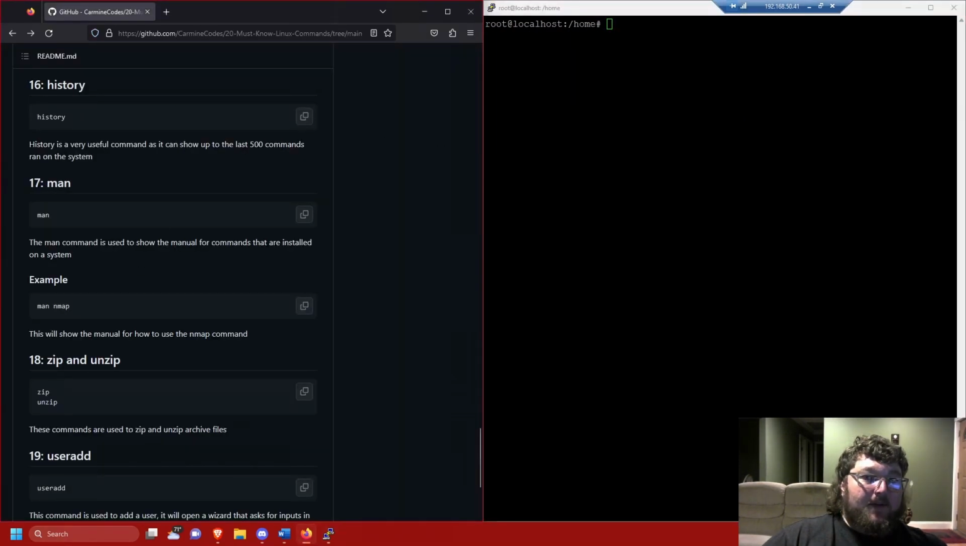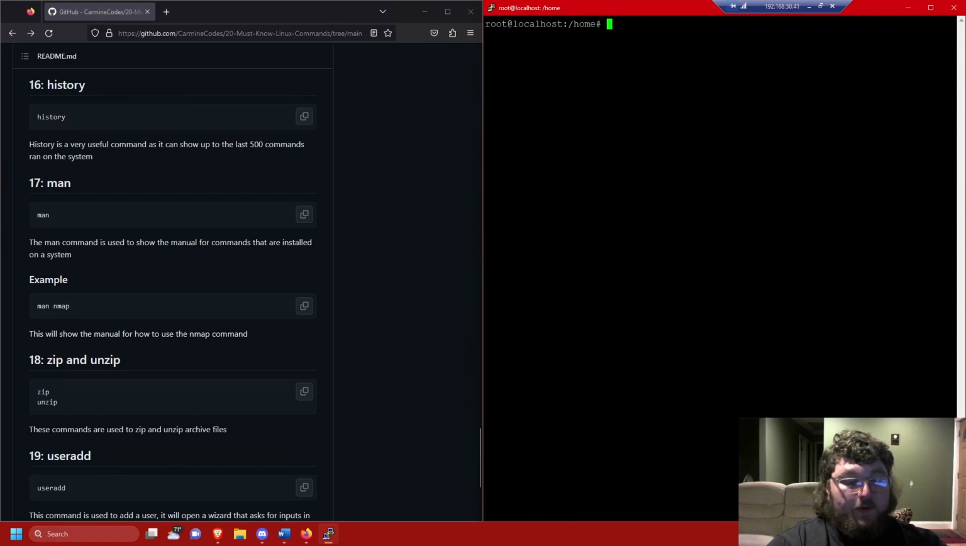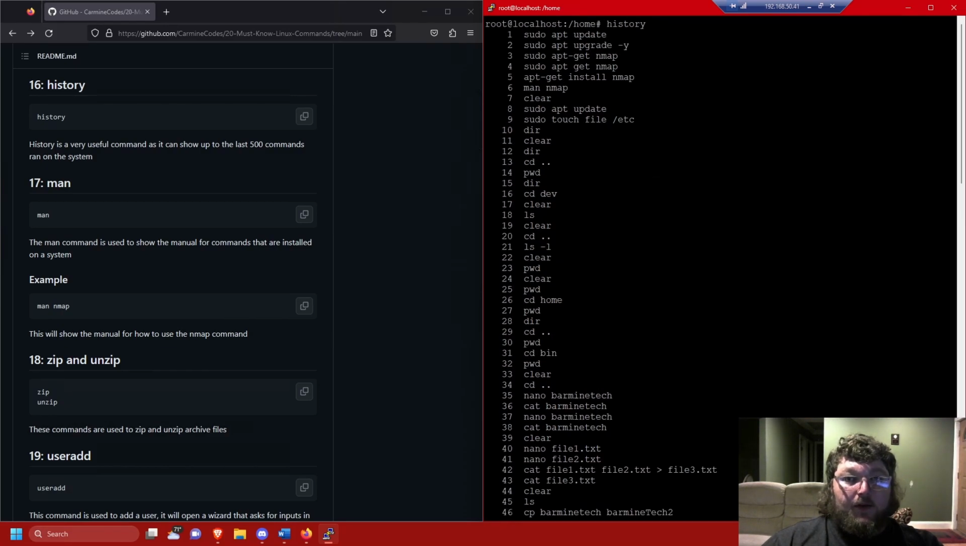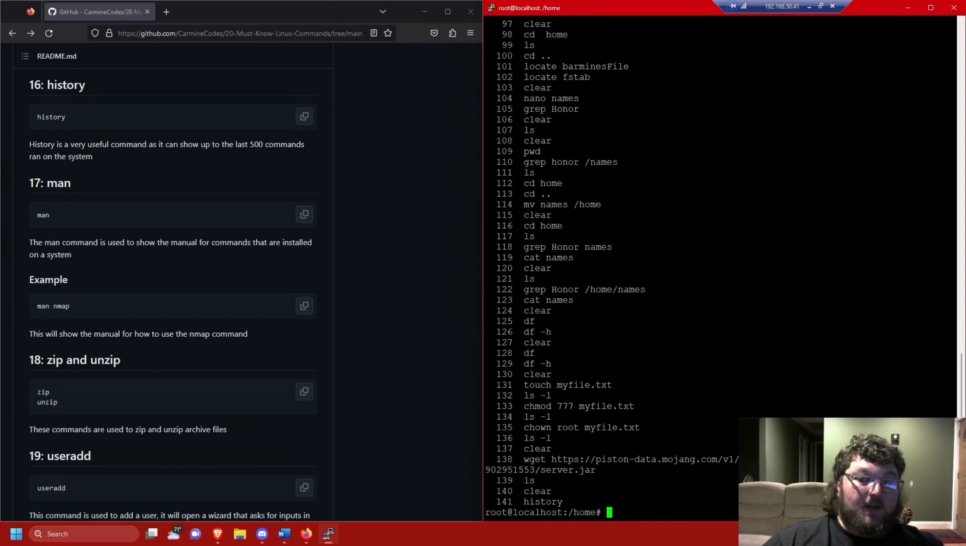At 16, we have the history command. The history command is super helpful, especially if you're working on a bunch of different projects, or you have a bunch of different commands you've been working with and you need to go back and run a command. You need to see what you ran 15 commands ago, but you forget the syntax. History is going to give you up to about 500 commands. If the machine power cycles or anything like that, it's going to lose the history, but you can see that these are all the commands that I've run so far since this machine's been on.